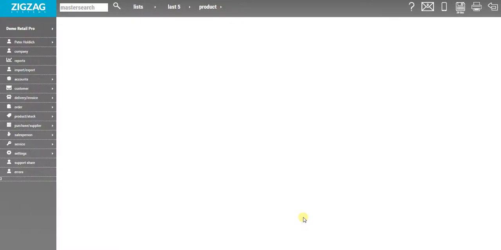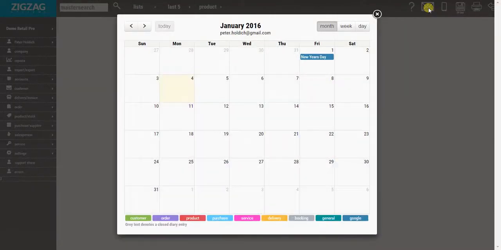Entry into your diary and sharing with your Google Calendar. So just open the diary here on Zigzag by clicking onto the envelope, and we can see January 2016. The calendar that this is shared with will appear here. If it's not shared with a Google Calendar, that would just be blank underneath the date. So at the moment on Friday the 1st we have New Year's Day.